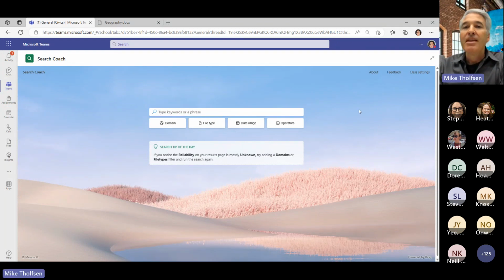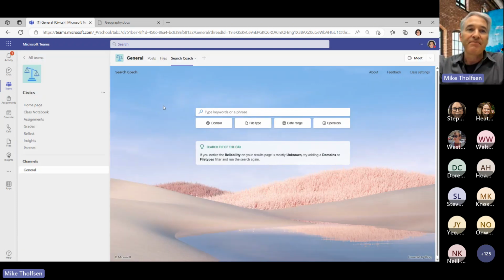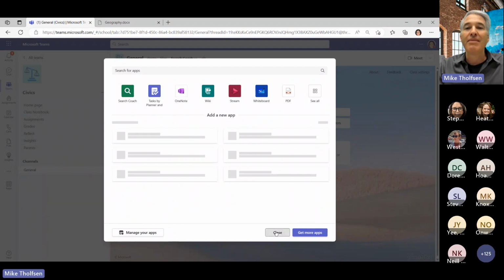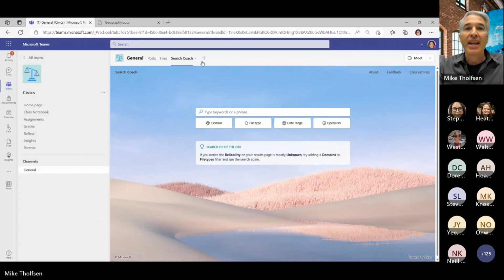Okay. So I'm here. Actually, I'll make it a little smaller so you can see how I started. I'm in a class team, maybe a civics class team. And if you go to the plus menu here, you can add a Search Coach tab. You add a new app and Search Coach will show up in there, and you can add that to your team really easily, like I've added here. And I'm going to make this full screen. It looks a little bit better.